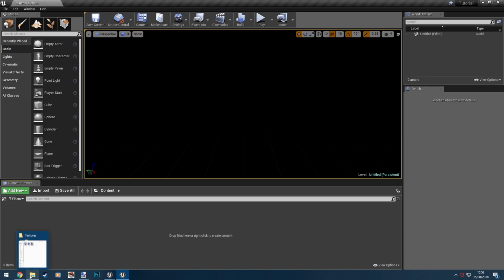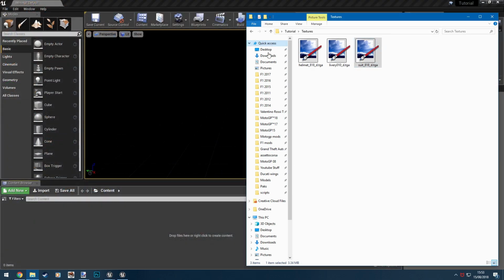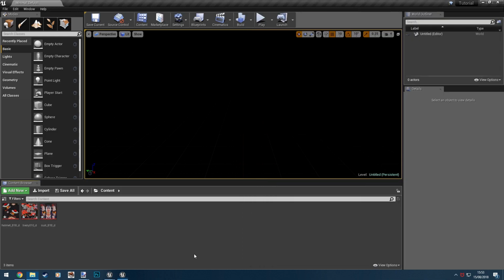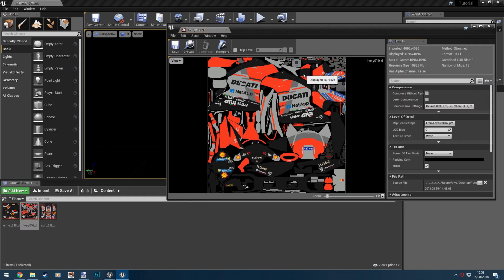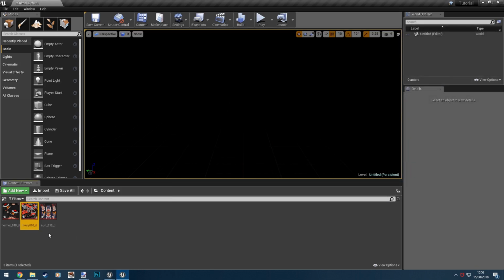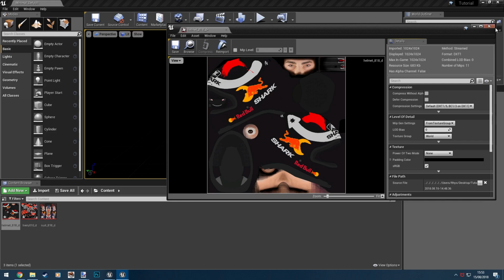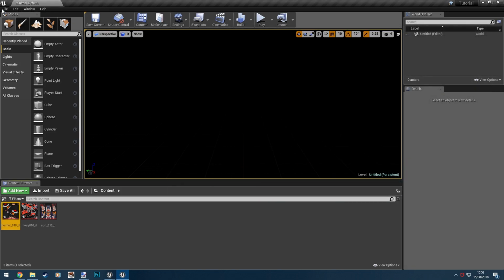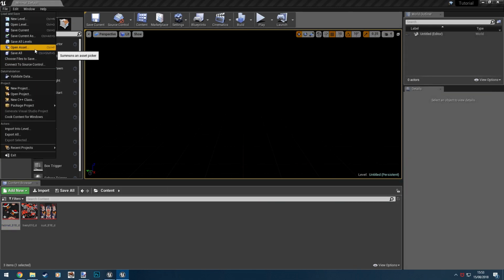So what you're going to do is get your textures from earlier, select them all, and just drag them into here. It's pretty simple. It'll take a minute, say importing, and you see now they're all imported in here. If you double click any of them, you can make sure that they've imported or it's the right file. And the next thing you want to do is File, Save All.